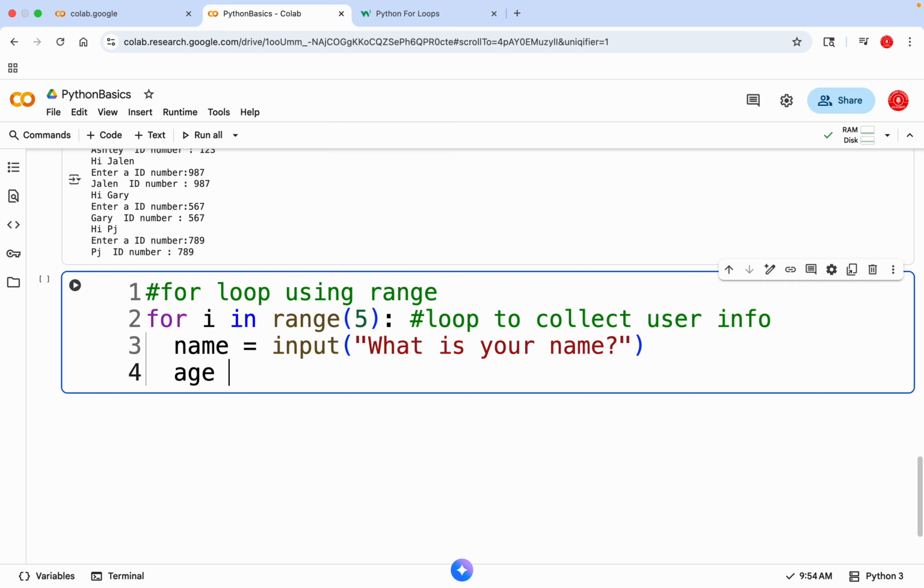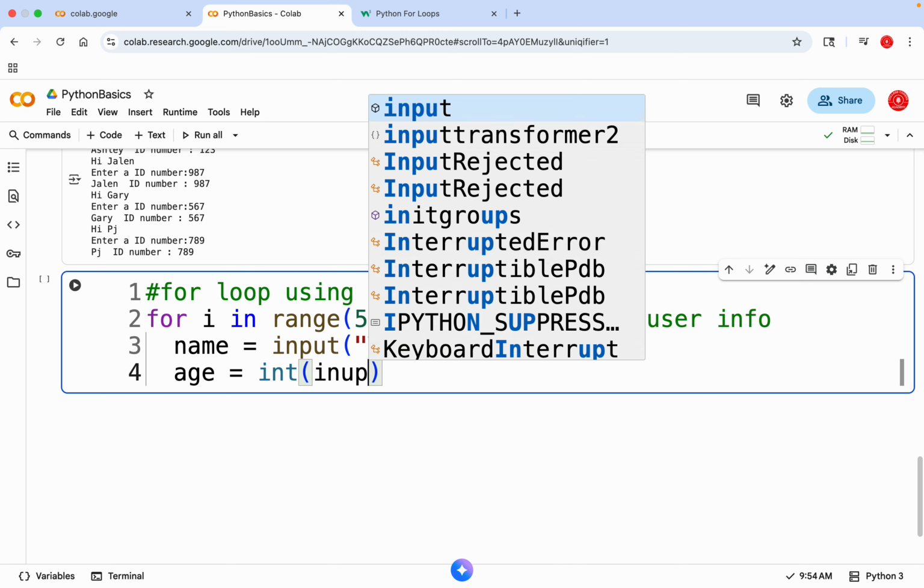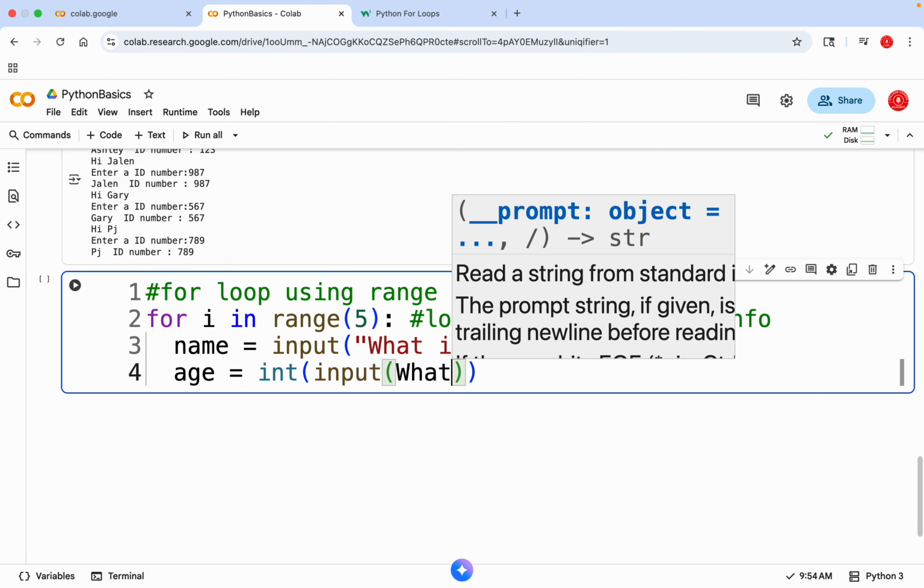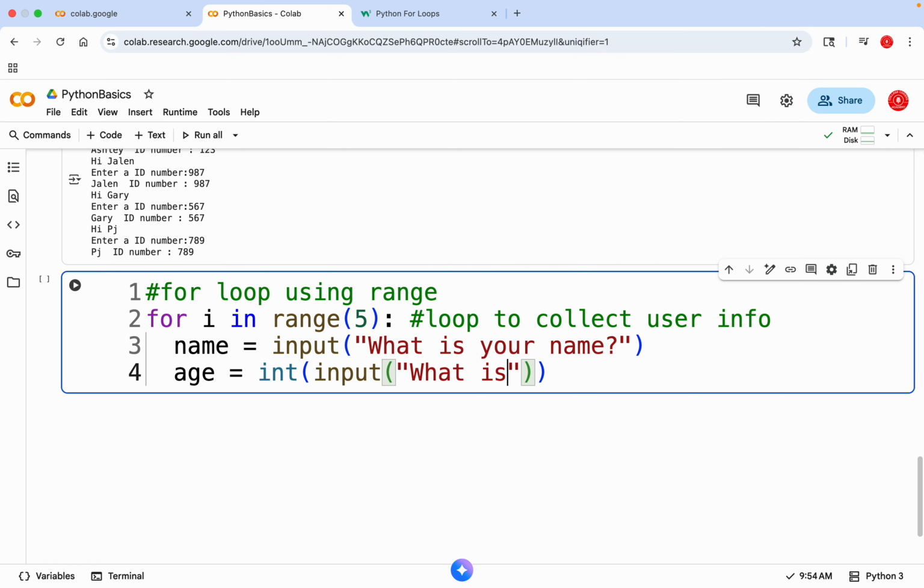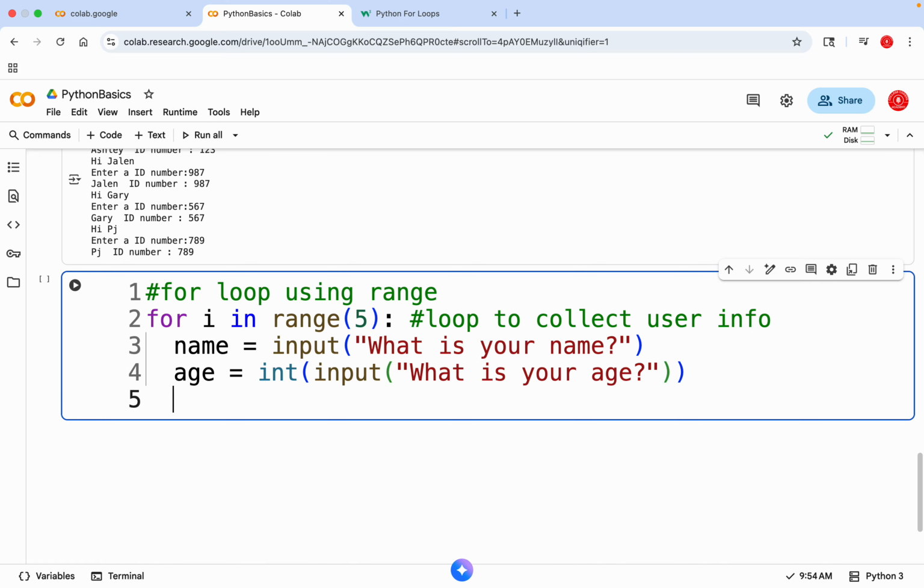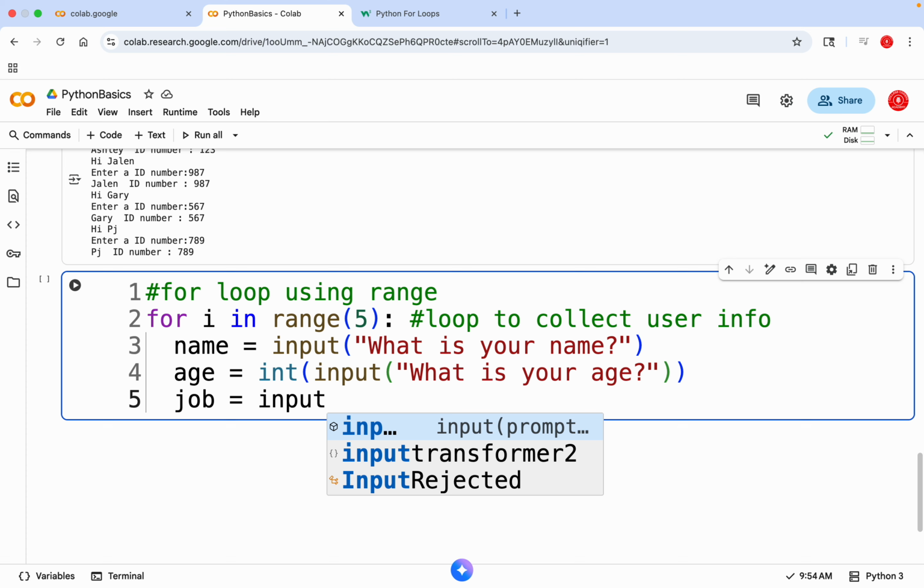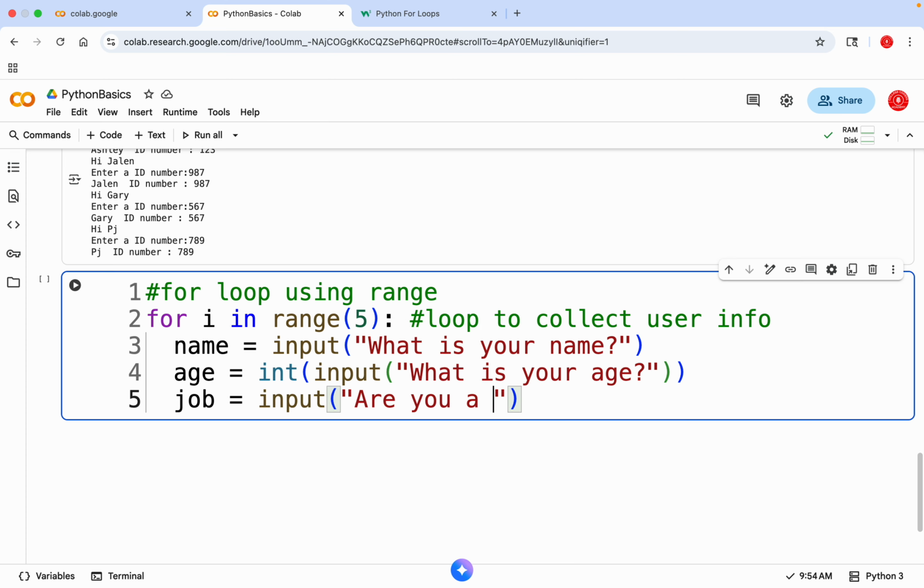Then we want to say age. We'll do age equals int input, oops, forgot my quotes, "What is your age?" We could say here job. We could say input, "Are you a student or worker?"